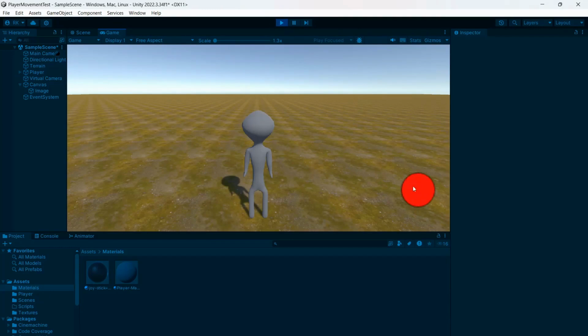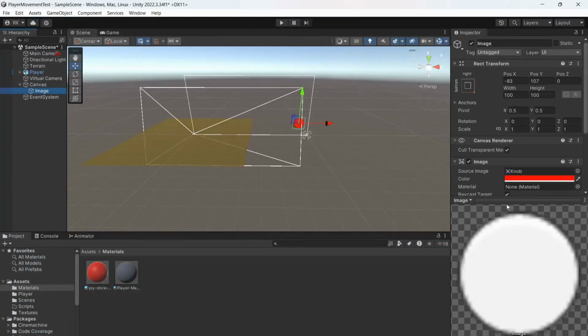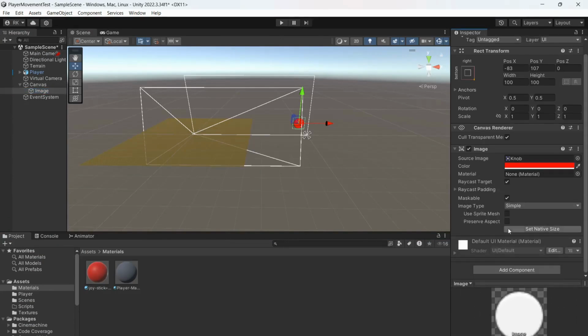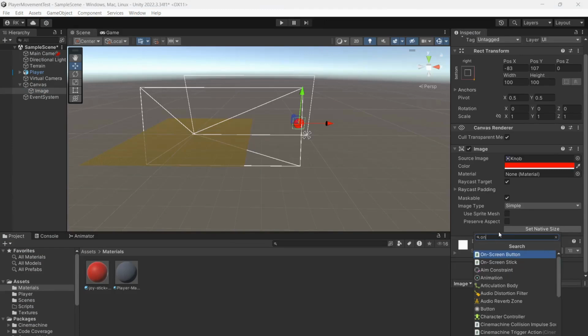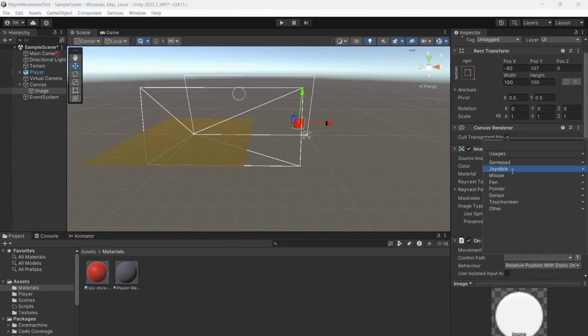Okay, now we are going to use this image to control movement. I mean, in addition to controlling it using keyboard. So we want this image, or this control, to work as a stick control. So we can do that by adding on-screen stick. And the control path, this is going to work as joystick stick.